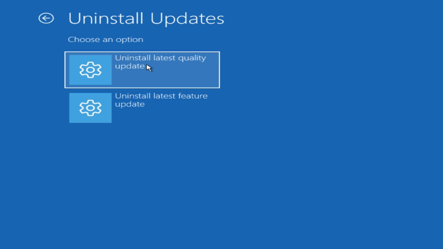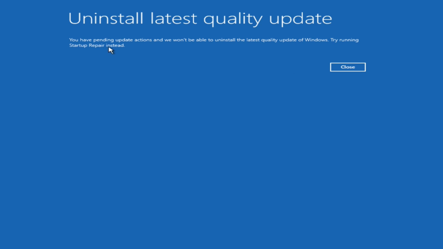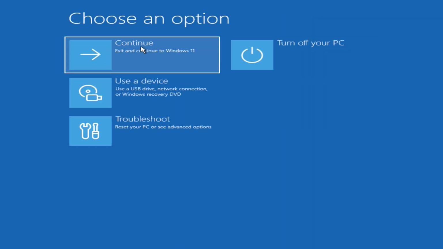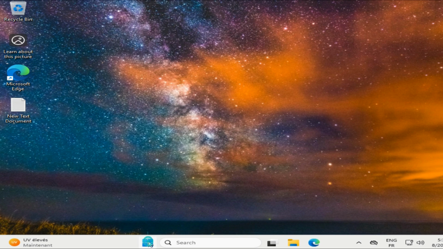Don't worry, this won't remove your files or apps. It simply rolls back the most recent patch that may be causing the issue. Once the process finishes, click Done, then continue to boot into Windows. In most cases, your desktop should load normally again.